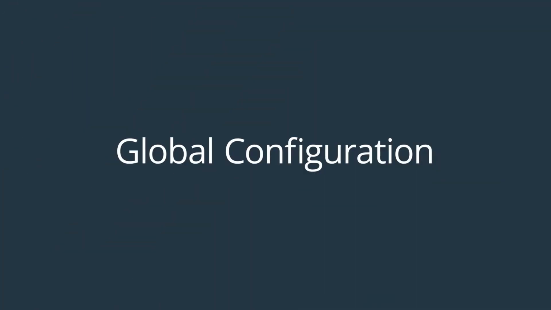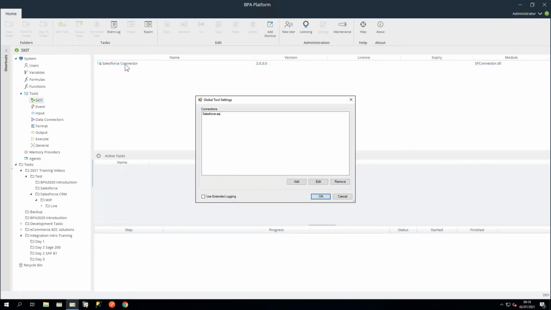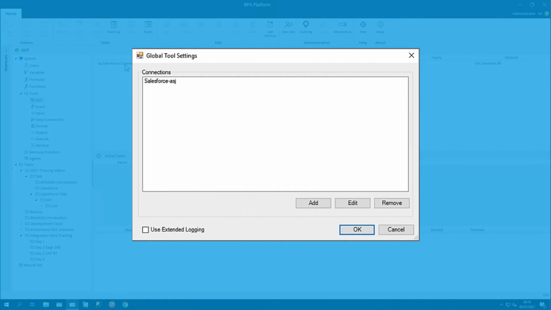The global configuration for this tool is used to create the connection to the Salesforce server. You access the global tool settings via System, Tools, Salesforce Connector. Here is the global configuration pane. This will list all your created connections to Salesforce. We can add, edit, and remove these.